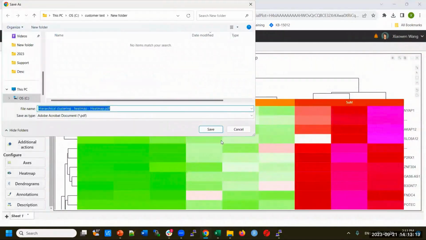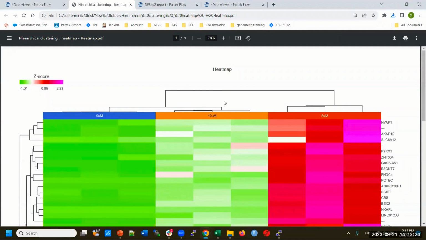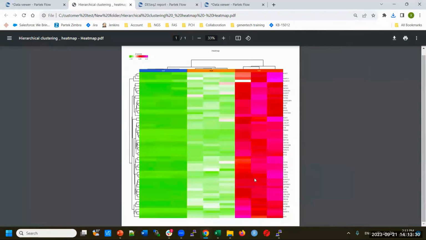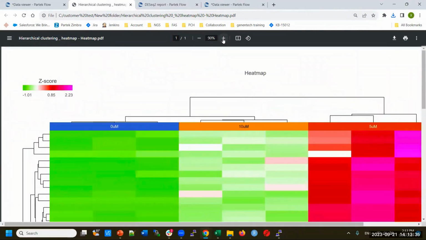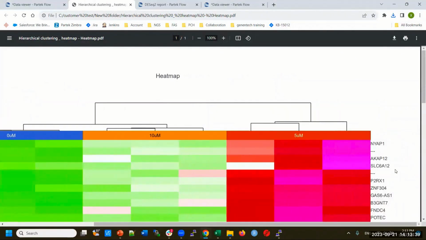Whatever criteria the journal needs, you just specify the size of your picture. And now this is the whole picture. And you can zoom in or zoom out. This is the PDF. You can see this is a pretty big picture. But no matter how much you zoom in, you won't have pixelation. You will see all the genes crystal clear.